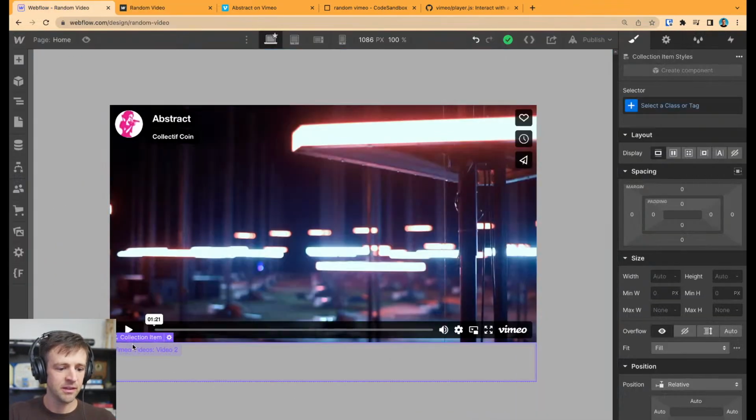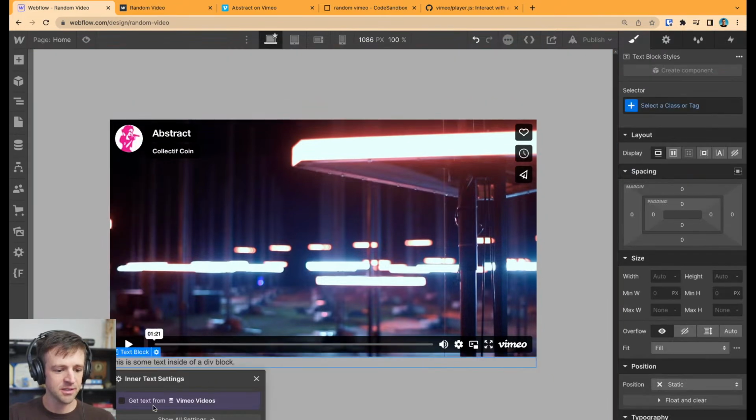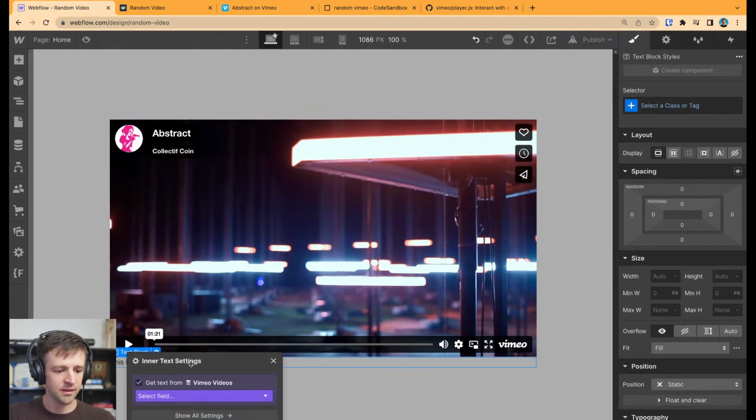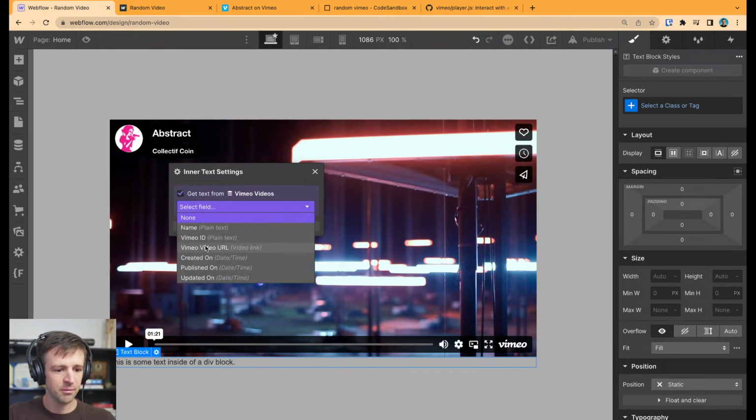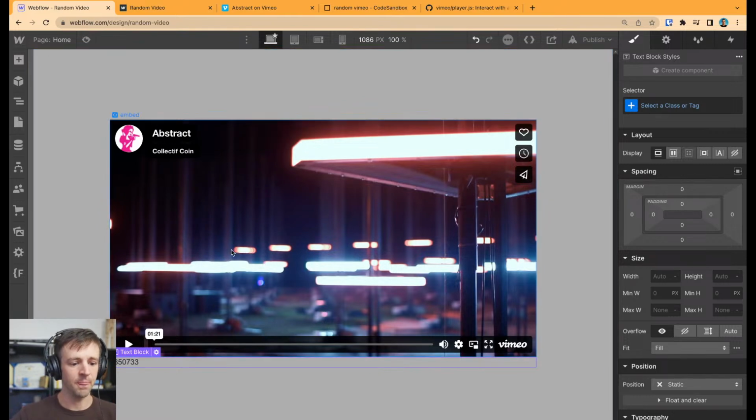The way we can do that really easily is in our collection list. Rather than putting a video element in here, we can just put that ID that we got. So I'm going to drive some text in there. I'm going to get the text, and let me bring this up. I want to get the text from the Vimeo ID field. So now you can see we have our ID there.